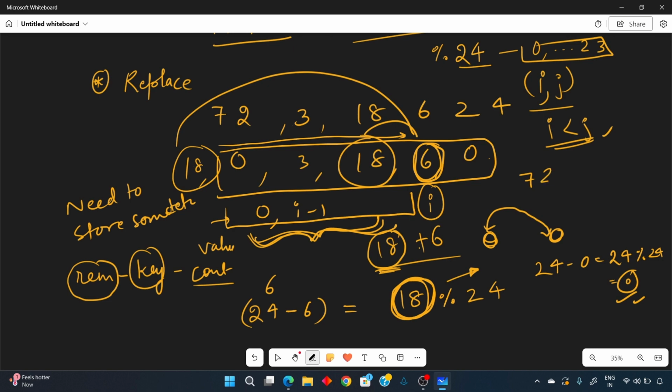The example we took was 72 and 24. 72's remainder was 0, 24's remainder was 0. So if numbers are multiples of 24, they can be used for forming pairs, which will again give you a sum which is a multiple of 24. Now we are going to apply whatever we discussed till now in our code.